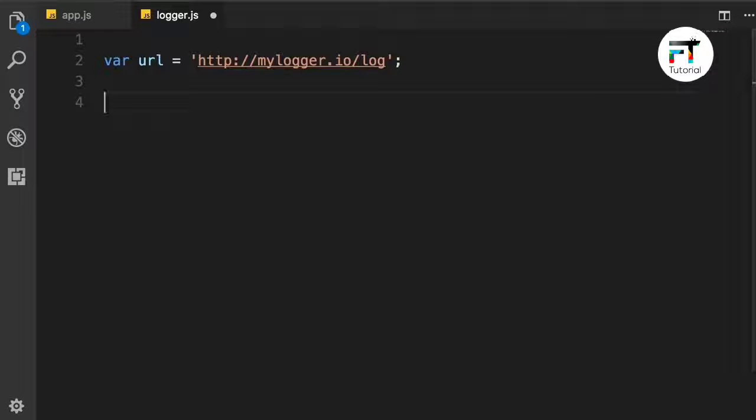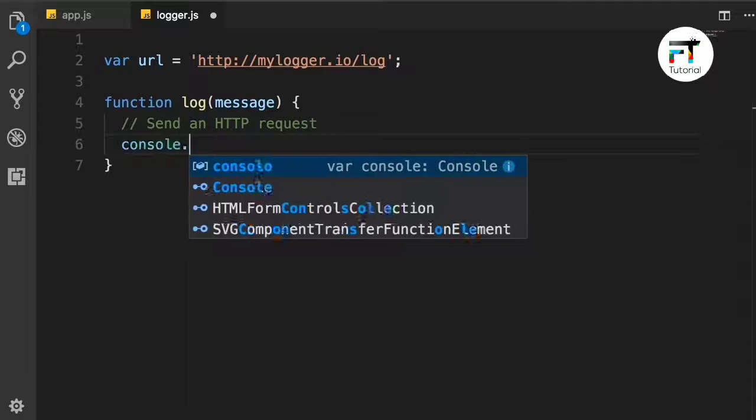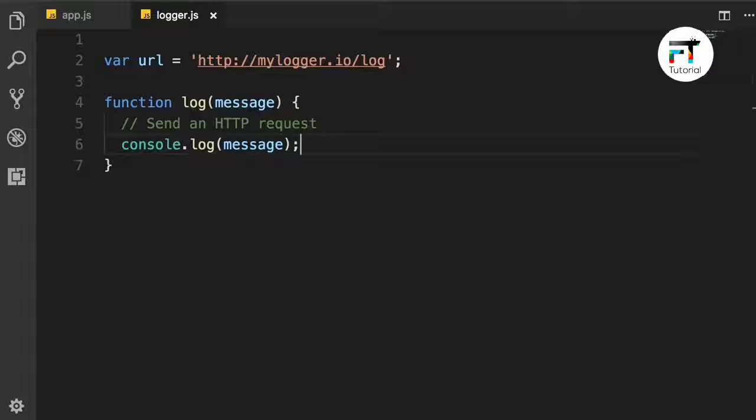Now we also need a function called log that takes a message, and in this function we're going to send an HTTP request. However, to keep things simple here, we just want to focus on the modularity. We don't want to get distracted with all the details of sending HTTP requests. So for now, I just want to log this message on the console. So console.log message. Okay? Now, this variable and this log function, they're both scoped to this module. They're private. They're not visible from the outside.